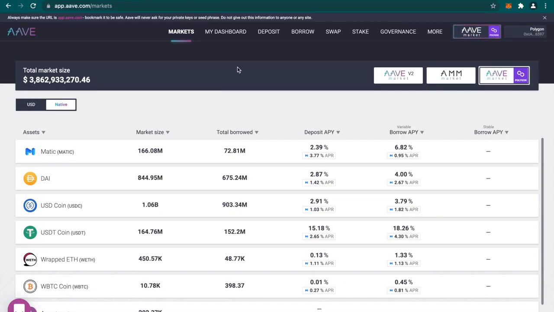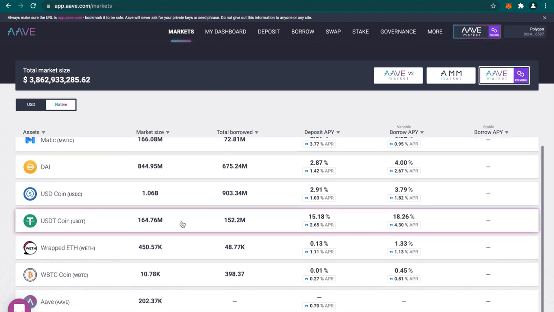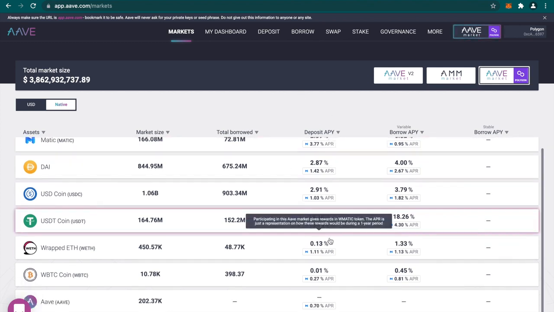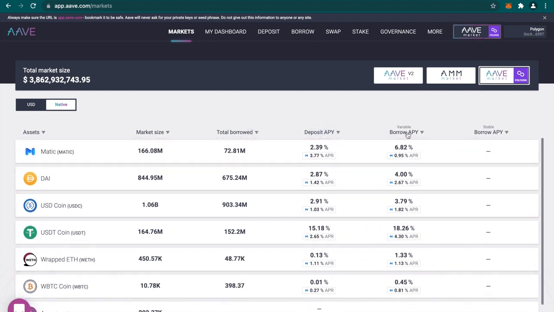Let me tell you quickly what Aave is. Aave is a borrowing and lending platform. So you can use this platform on Polygon to borrow assets and also to deposit assets. If you deposit assets, you will earn these interest rates, and if you borrow, you have to pay these interest rates. So we are going to deposit some Matic tokens on Aave.